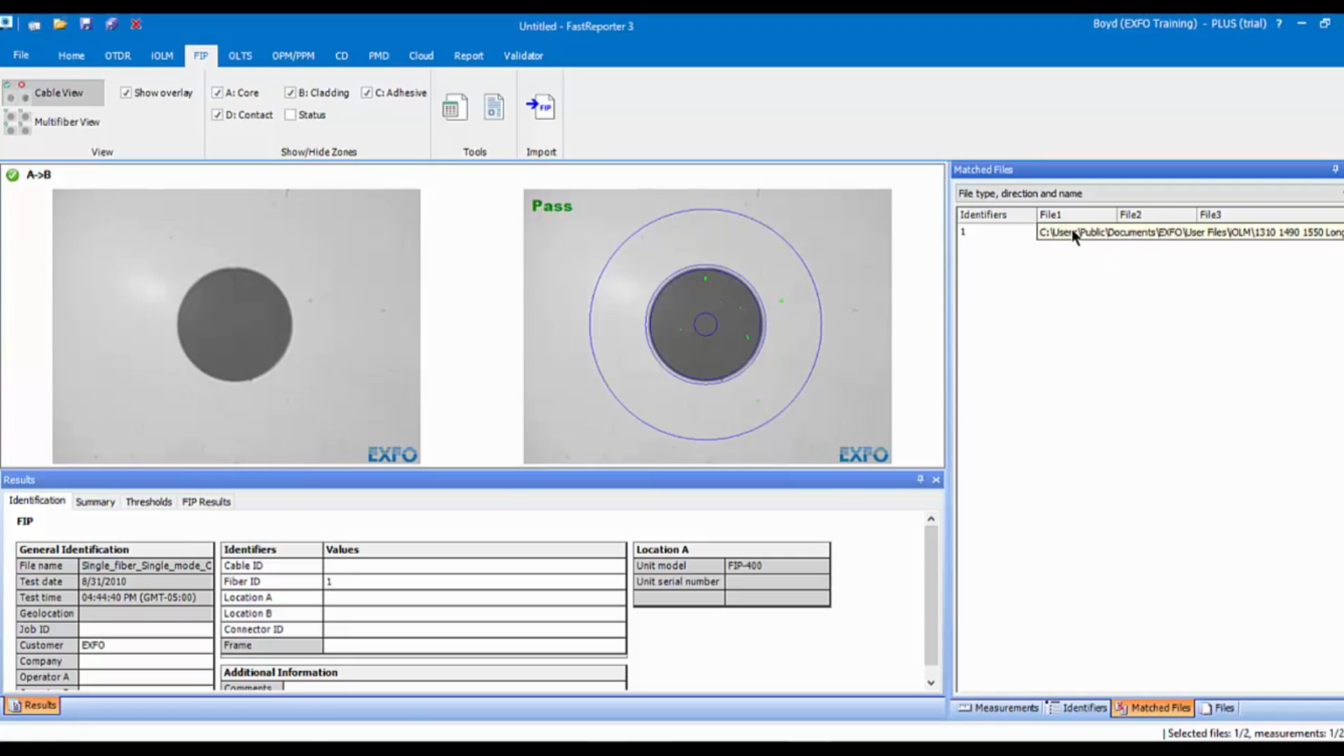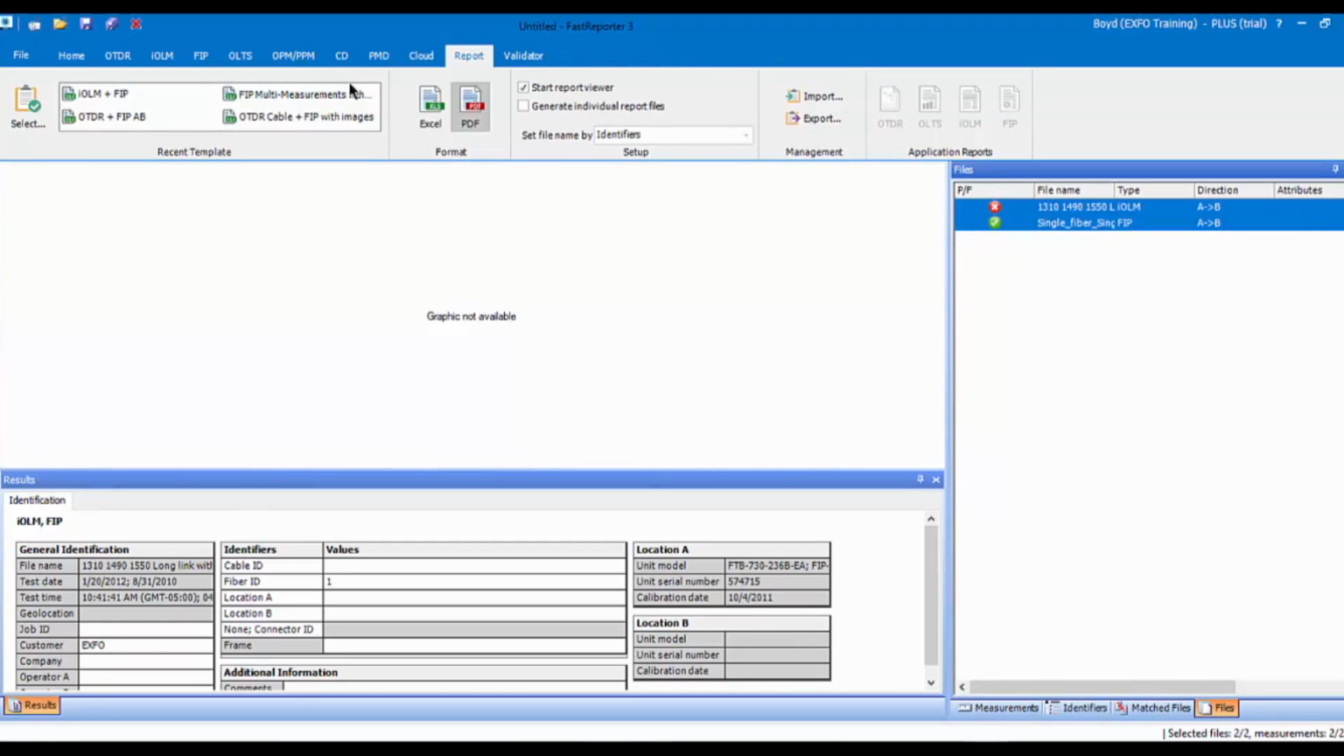Now the magic of this program is that I'm just doing this with one file, one IOLM, one FIP. But with batch processing, you can do this with many hundreds of different files. You can go in and make these match so that you have a detailed report that shows everything that was tested on a cable. So once again, I've highlighted both of them.